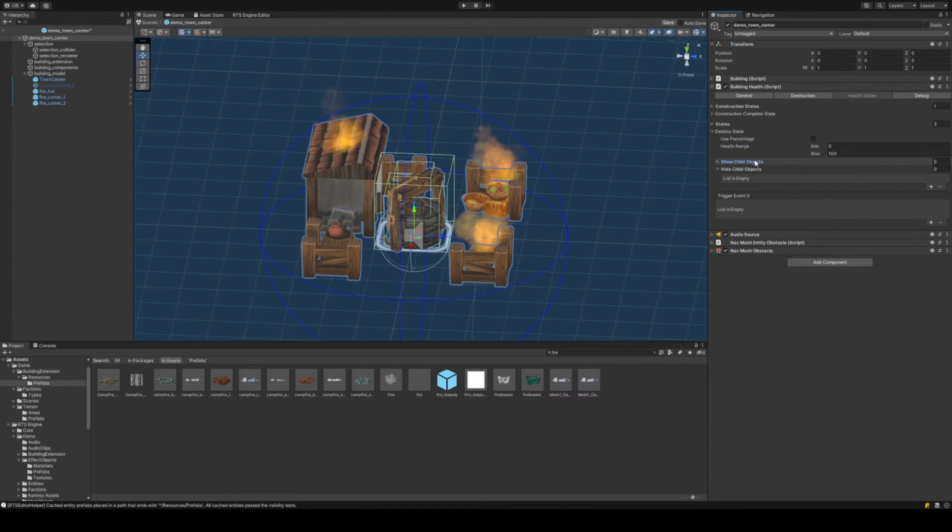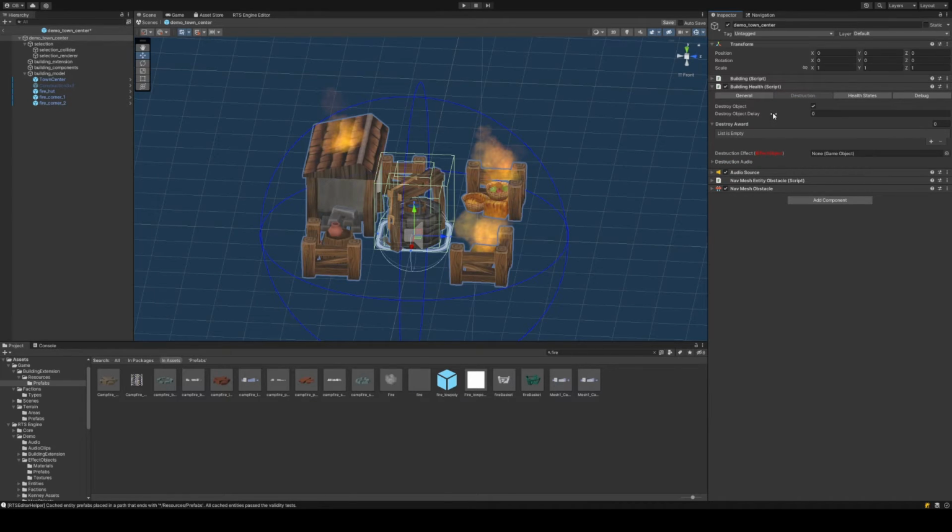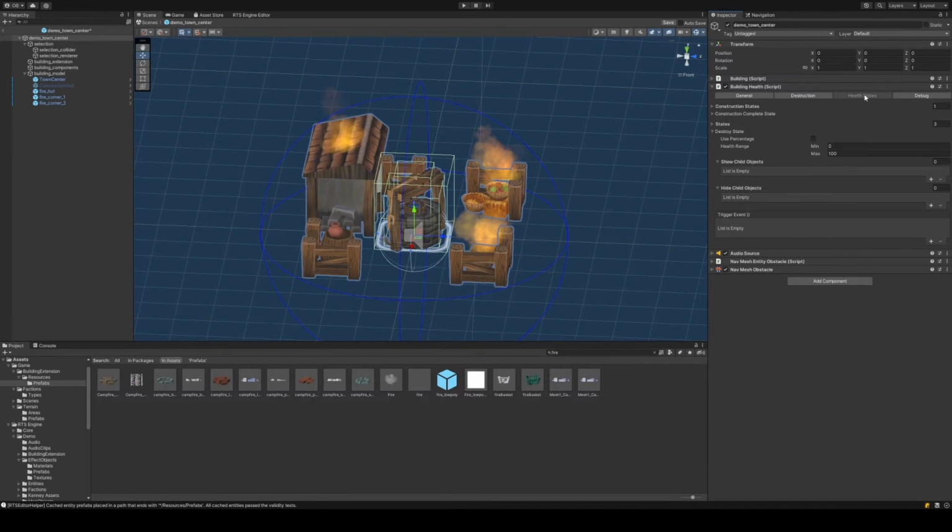And the destroy states here is if we have, in our destruction tab, a delay for destroying the actual object, then we can choose to have the effect of the destruction using the states of the destroy state field over here. And like the construction complete state, the health range and the percentage values do not really matter here. What matters is just the show child objects and hide child objects in the trigger event fields. But in this case, we're not gonna really have anything here, so we're gonna keep this empty.